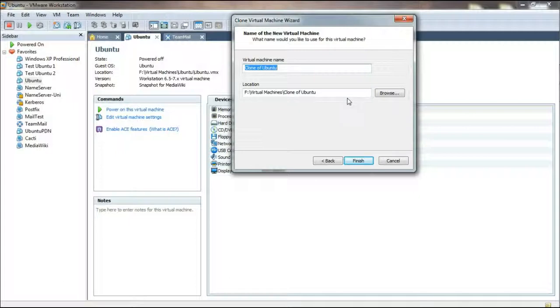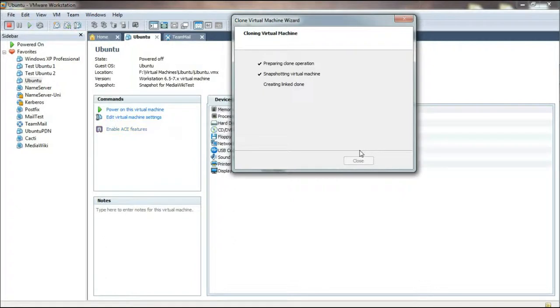So next, we have to give a name for the virtual machine. I'm going to say mediawiki test, because I already have a virtual machine named mediawiki, and I'm going to say finish. Okay, as you see, in just a few seconds, a virtual machine is created and you're done.